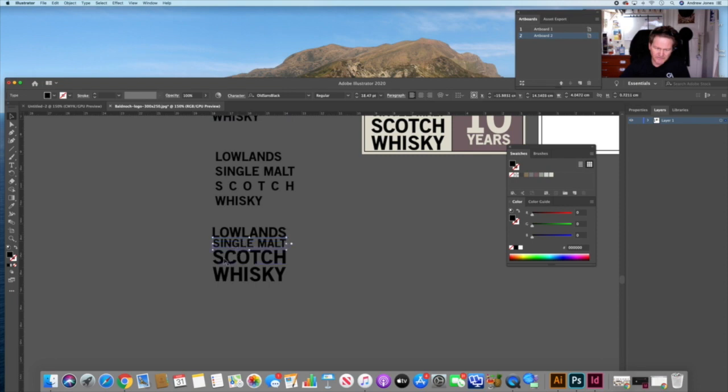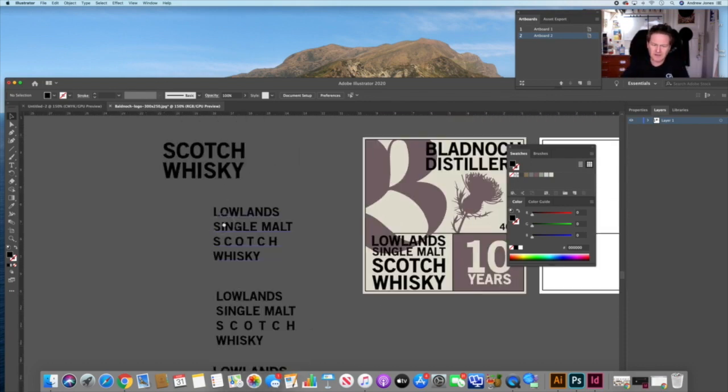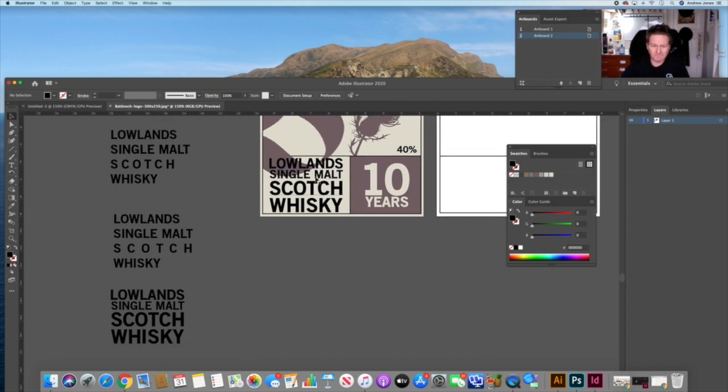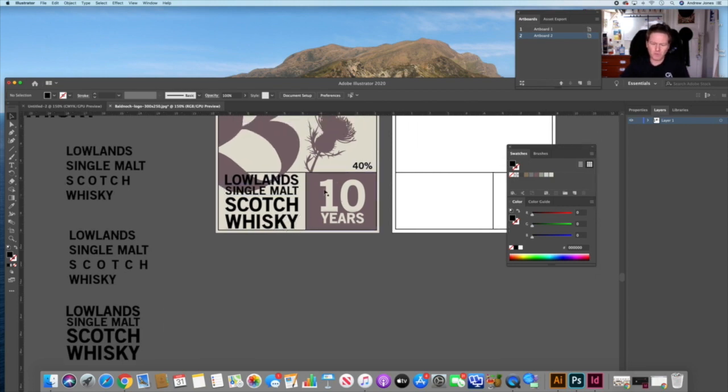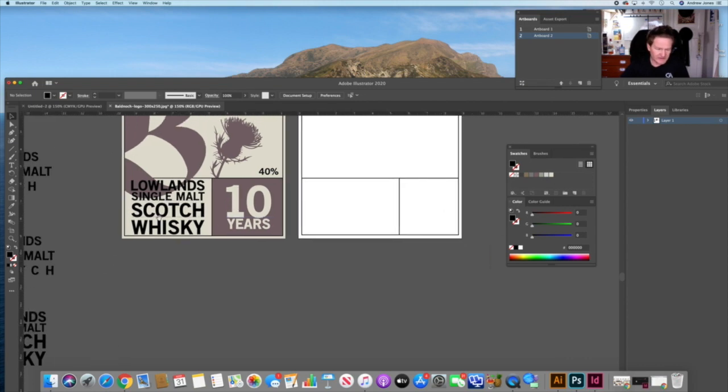So you've got different sections: lowlands, single malt, Scotch whisky. And that is what I've done there. I've just plonked it right in the middle, justified it right to the centers there, and that's happy to go. The word 10-year. Okay, so let me just get that in there.